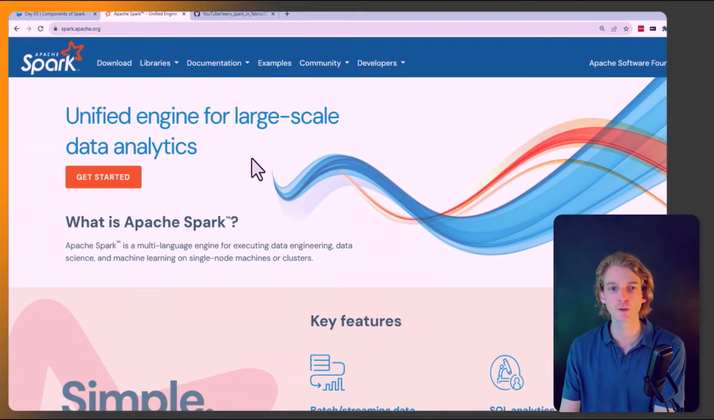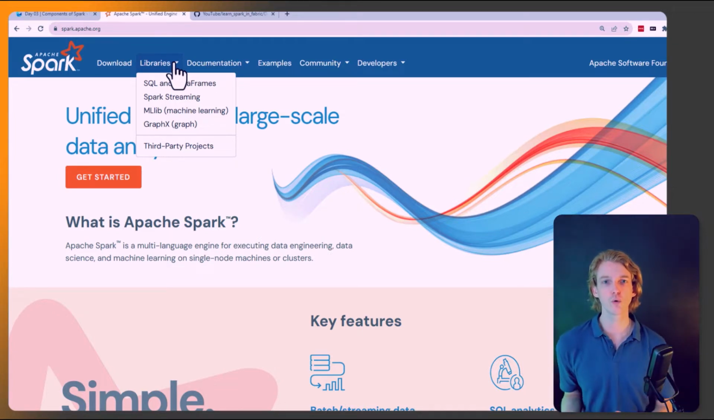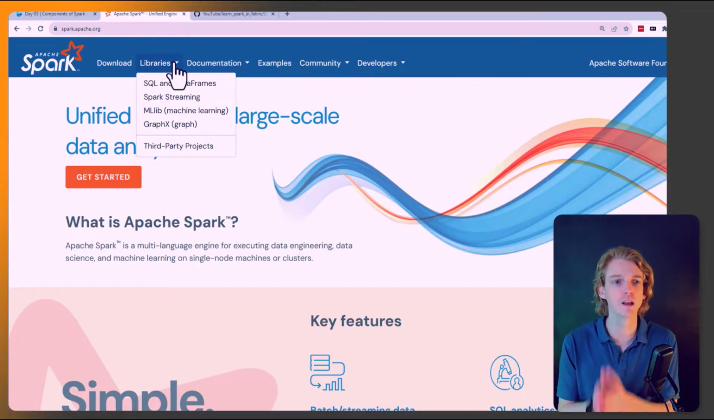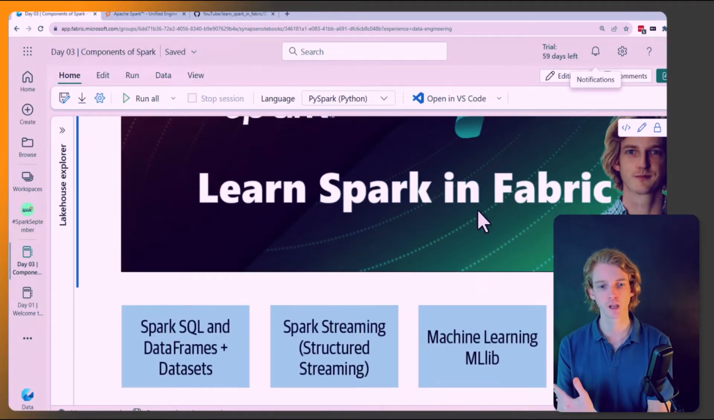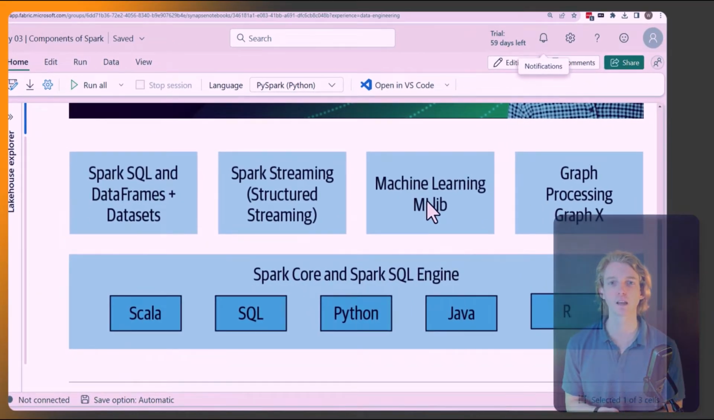So if you go onto their website, you can see that it's broken into various libraries. We've got the SQL and DataFrames section of the API. We've got Spark Streaming, MLlib for machine learning, and GraphX. So what I'm going to be doing is just talking you through this little diagram here and explaining how each of these work and how we can use each of them in Fabric.